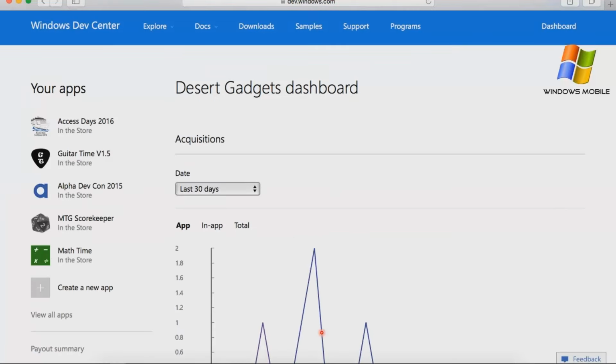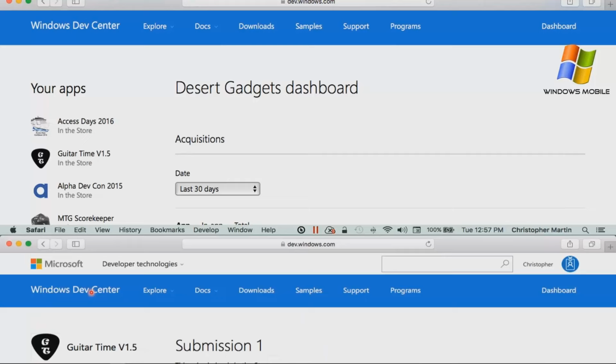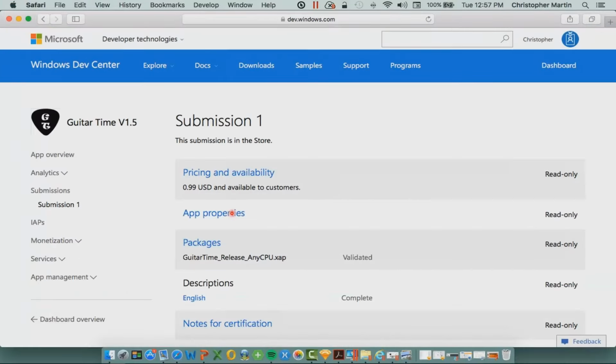This is my store for some of the devices that I have, applications that I have, a lot of music applications. There's the Alpha DevCon and another application I did develop for another client. So this is basically your dashboard for adding your applications. And there's a place here for create new app. When you create the new app, you would basically go in and enter the information like pricing and availability.